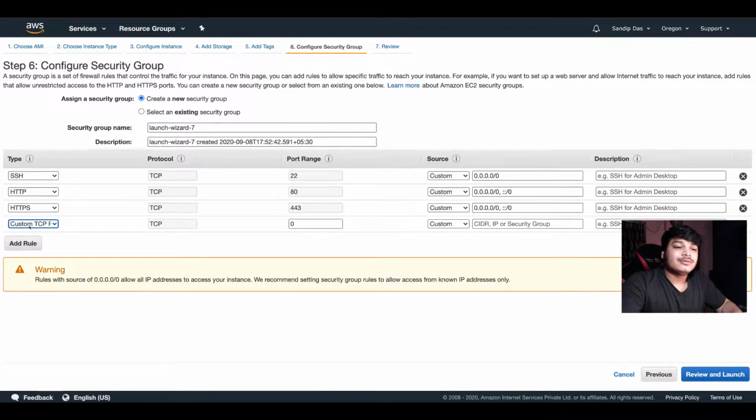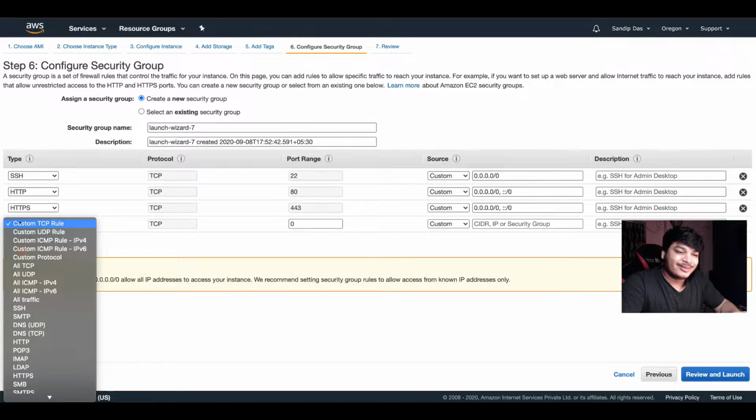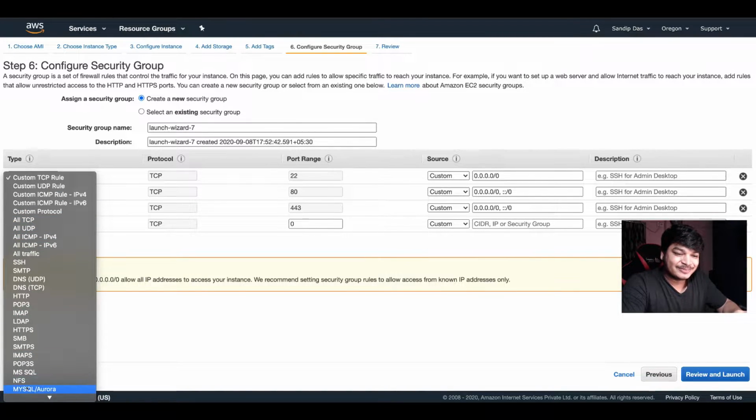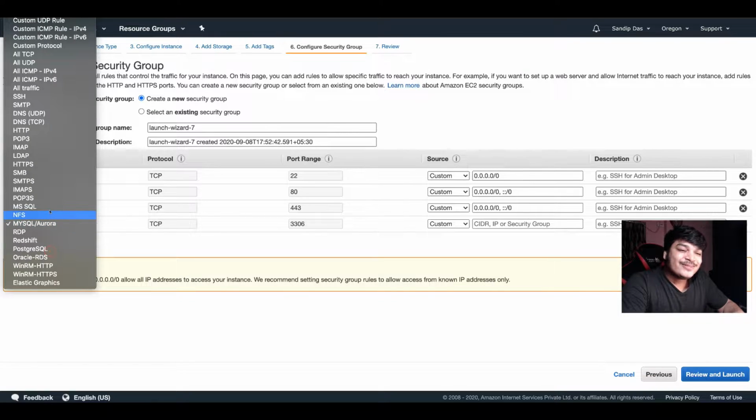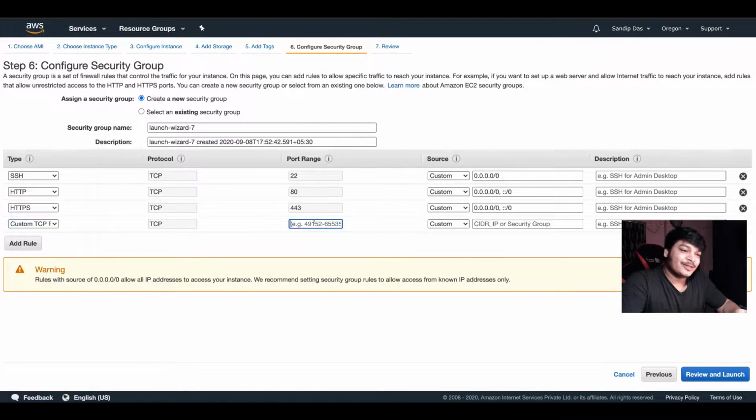Suppose you want any custom port, it could be anything. Just for example, let's say MySQL. MySQL is also there, I think. Yeah, MySQL is there, but you don't always have to use that, you can always go for custom TCP. You can also give a range, but say 3306 or whatever port. Like if you want another application on the same machine to run on port 4000, you can do it that way. Okay.